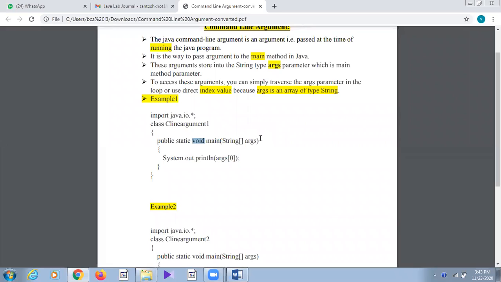It doesn't return anything. The main method itself is main, and it does not return any value to any other method, so the return type is void only. And this is String, a string data type, and whatever command line arguments we pass will be captured here in this particular variable args.